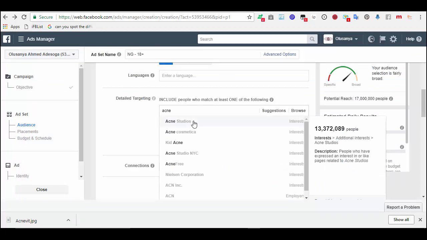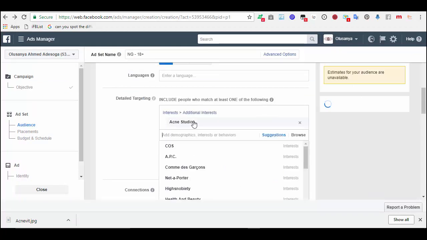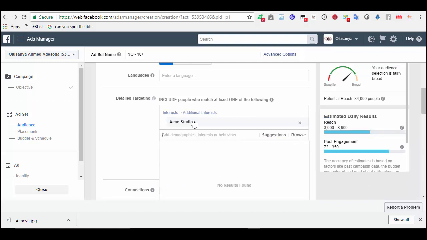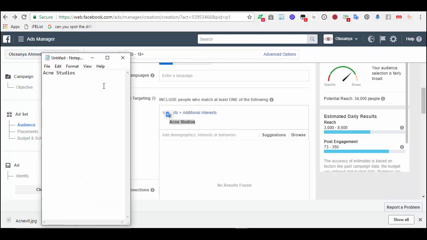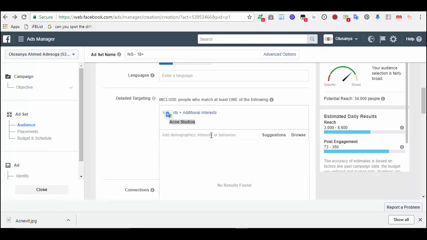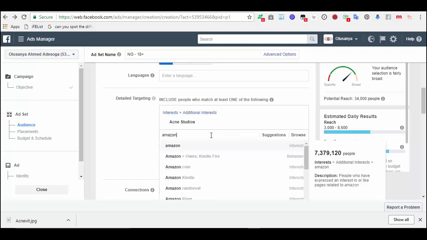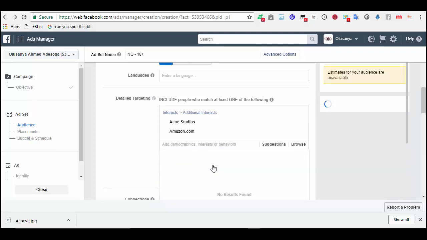I can choose Acne Studios. I will note them down. Please note them down. You have chosen Acne Studios. Control C. I will be listing them one after the other. Control V. Acne Studios. Then Taobao. Okay, let's say Amazon. I'll target Amazon, people that love Amazon. That is 7 million. Amazon.com. Yes, Amazon.com. I'm targeting Amazon.com.